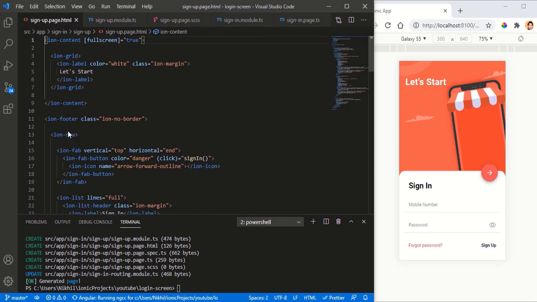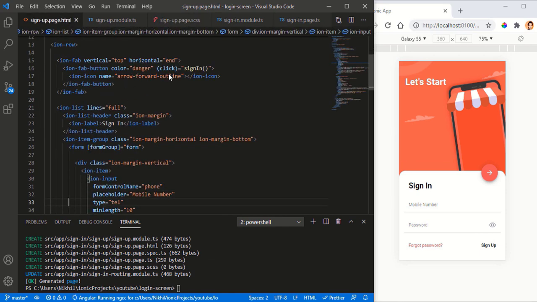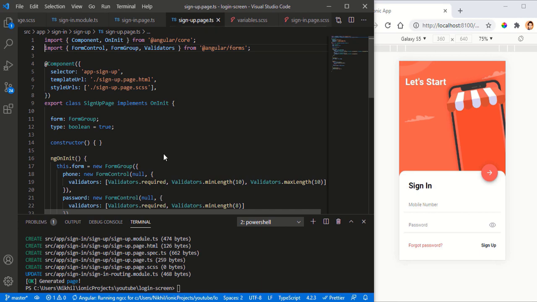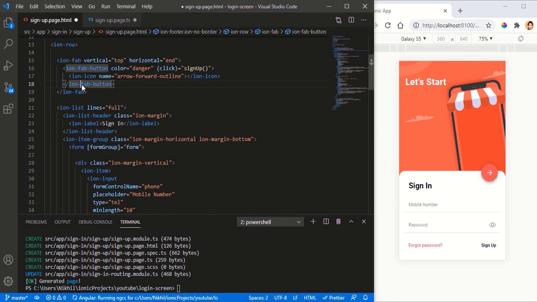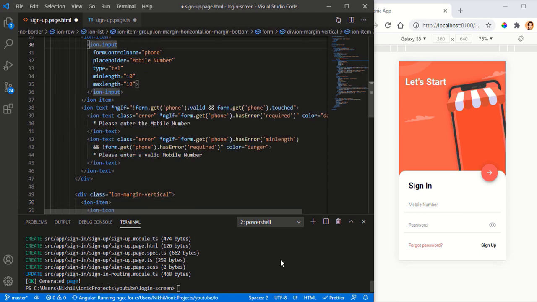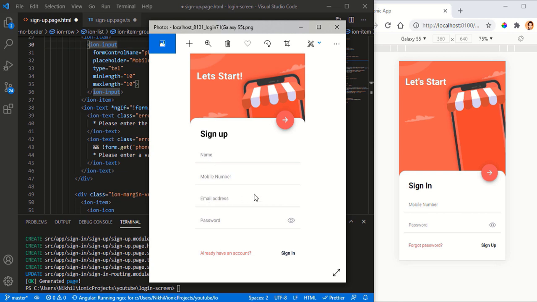Now I'm going to change the function name to sign up instead of sign in, and in my sign up page TypeScript file, I'll change it out there also. So once that is done, I will even change the text to sign up. Now if you look at the design that we need to build, you can see that the name and the email inputs and items are extra that we need to add, and at the bottom we need to make few changes. So let's quickly do that.